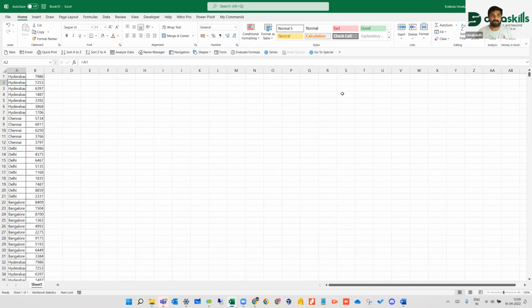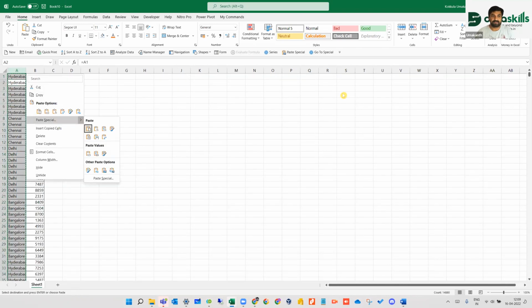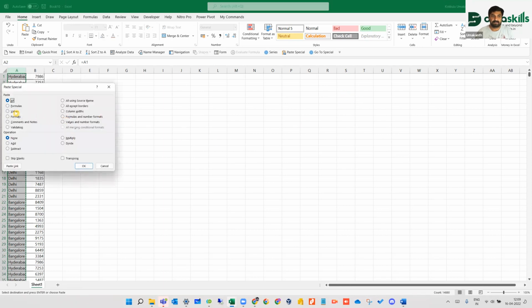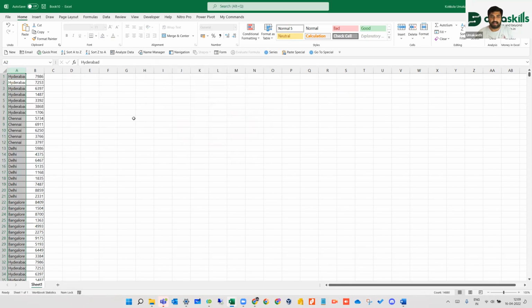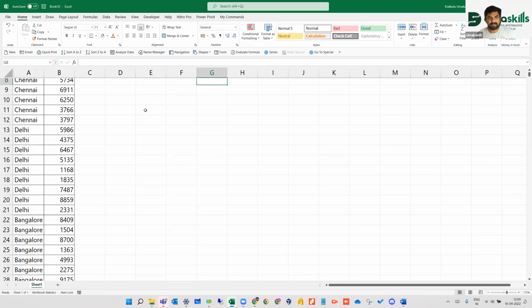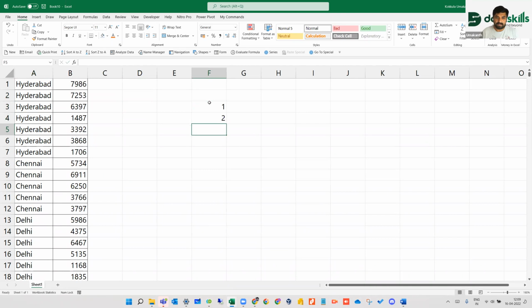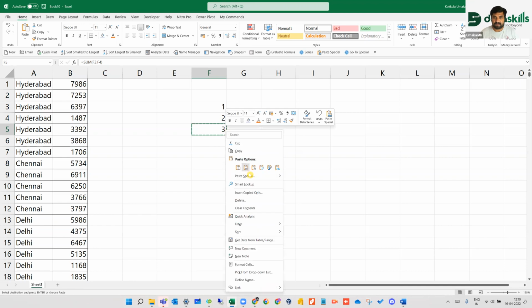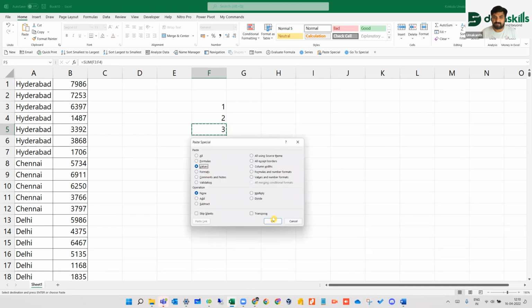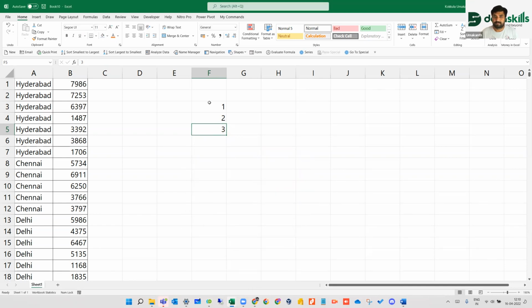After doing this, all you have to do is copy and convert it to values, using Paste Special, Values. I think this is the famous thing, and you already know this. Now you have written a formula here, but instead of the formula, I don't want the formulas to be displayed. I want to convert this to values. What do you do? Copy, right click, Paste Special, and Values. Correct?